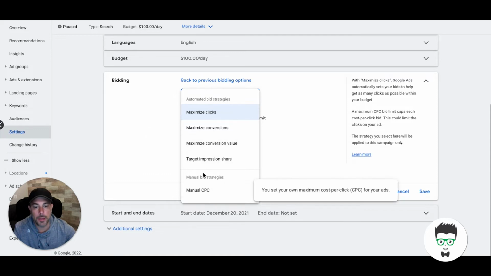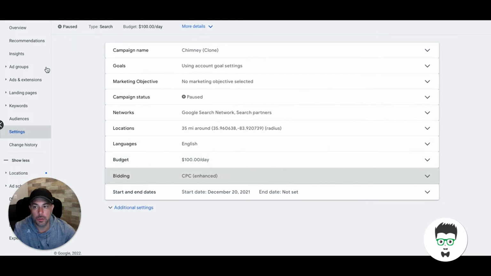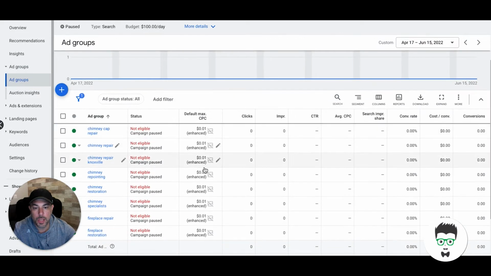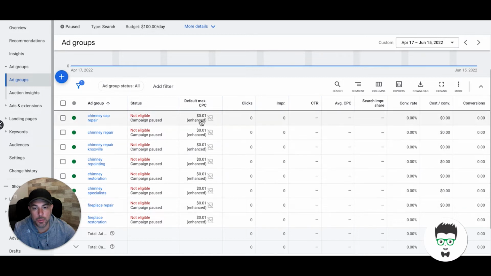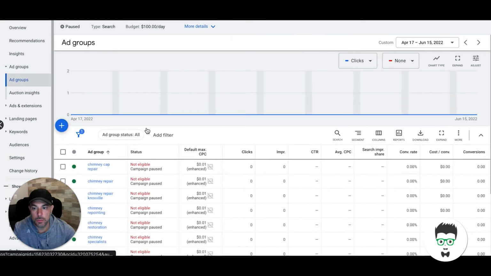Again, short video, but if you want to see how to change your actual keyword bid, let's say you chose manual CPC, let's save that. Here's how you would change your keyword bid. So your bids are set at the ad group level. So the easiest way to change them all at once, and this will also change all of the keyword bids too, is a really easy little trick.